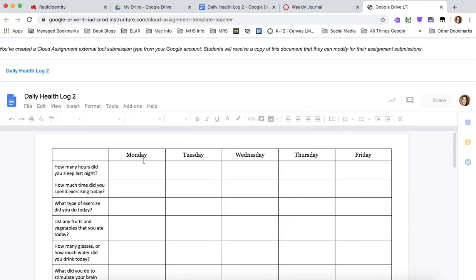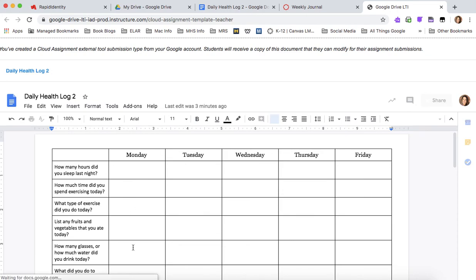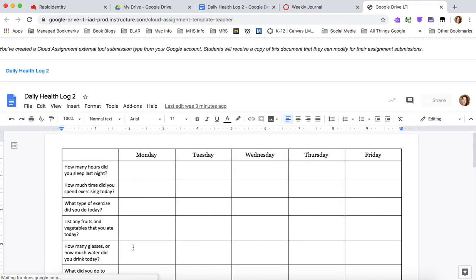So the students would fill this out, and what it's done is it's made a copy in their Google Drive, and then if they were a student, there would be a submit button right here, a blue submit button, and they can fill this out on Monday, and then they can go back in and fill it in on Tuesday and hit submit again until the window closes. So that is how to use the Google Cloud assignment.